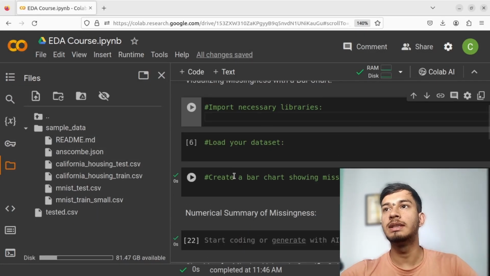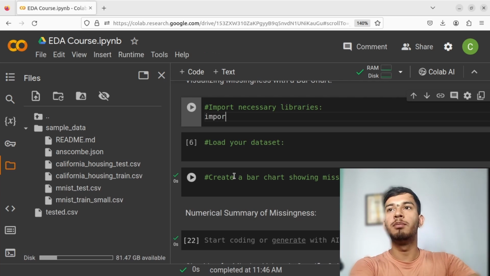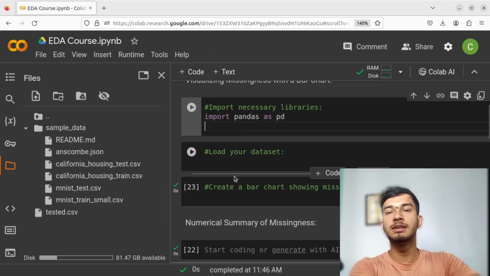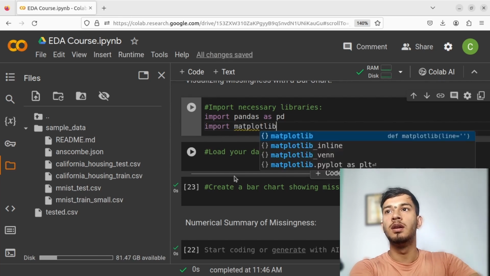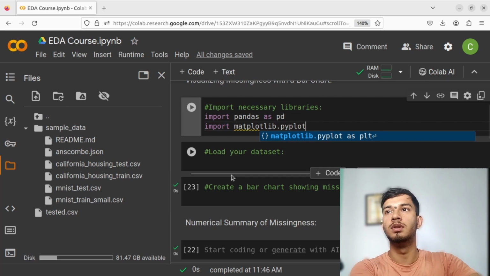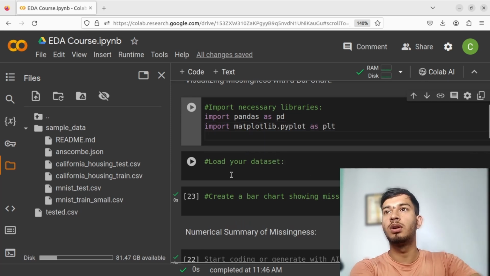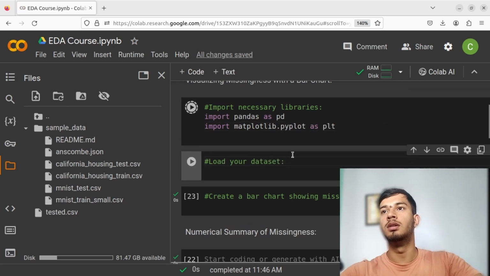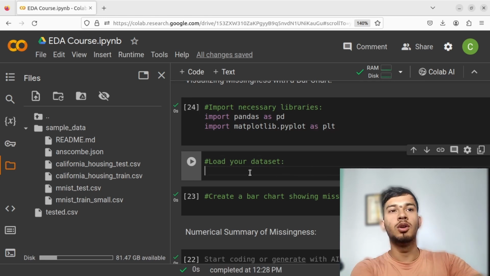Now I will import the necessary libraries. First of all, let's import pandas as pd. pd is an alias that will help us use pandas whenever we require. We'll just type pd instead of writing pandas again and again. It will save our time. And I'm importing matplotlib, which will help us plot graphs, giving it the alias plt.